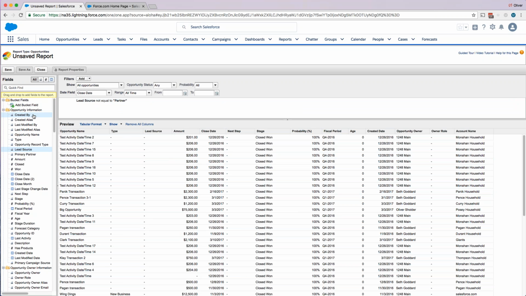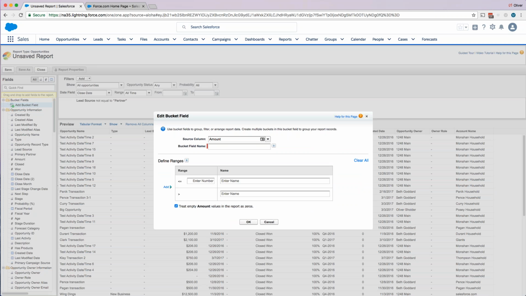And then after that, what we're going to do is create our bucket where we're breaking these opportunities into different categories. And so for this, I'm just going to drag the bucket field over the amount. And rather than having all of these different amounts here, we want to just have three categories. We want to say small, medium, and large opportunities.